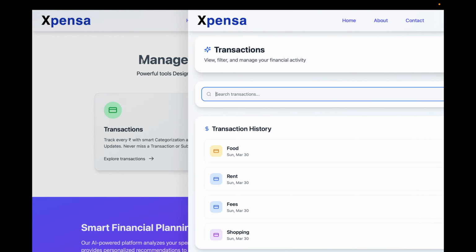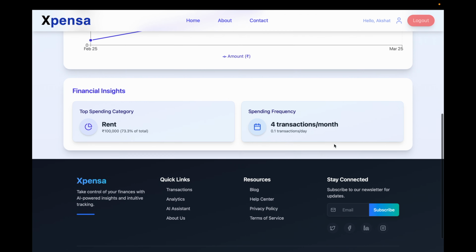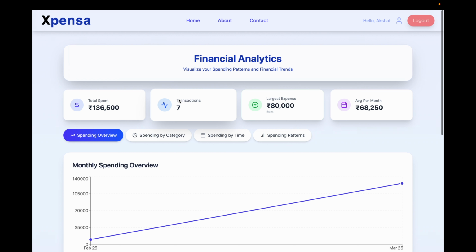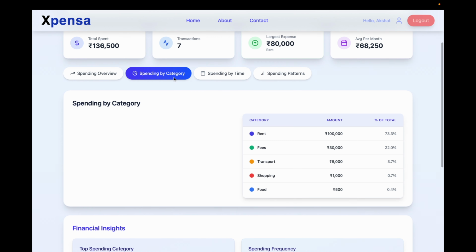Now let's see the analytics page again, if it is added. Yes, you can see now I have made 7 transactions, and the shopping category may also be added. Yes, it's added.